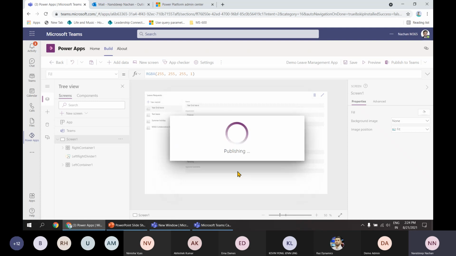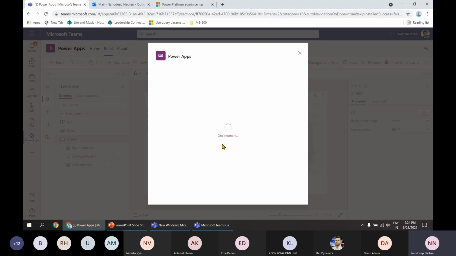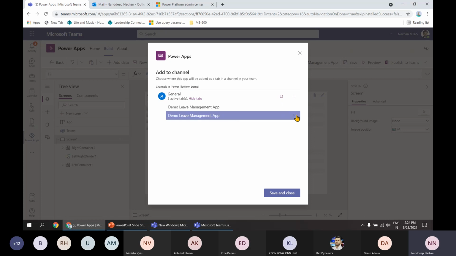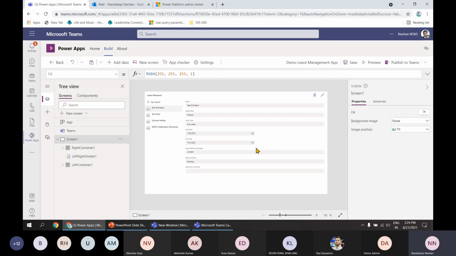We can just verify this information and click next, and here it will give us another wizard, asking to which channel we want to add it. Right now I think we just have one channel, so there we want to add it. Let us add it as a demo leave management app, and just click save and close. Okay, so I think the publishing must have been done.